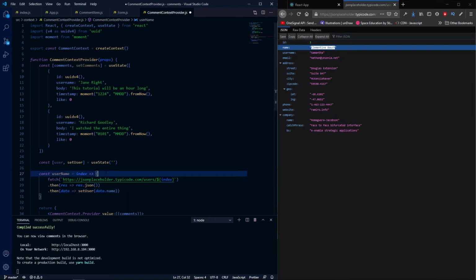Okay, now that that is done, I need to go ahead and have this run on load. So I need to have this function run on load, and the way I'm going to do that is going to use the hook called useEffect.